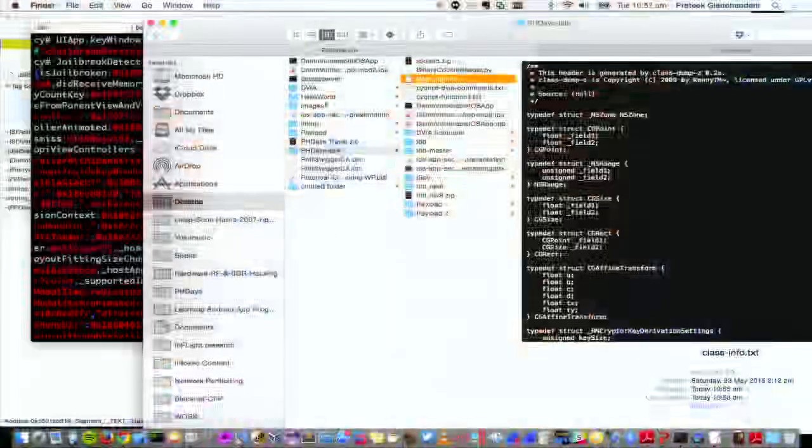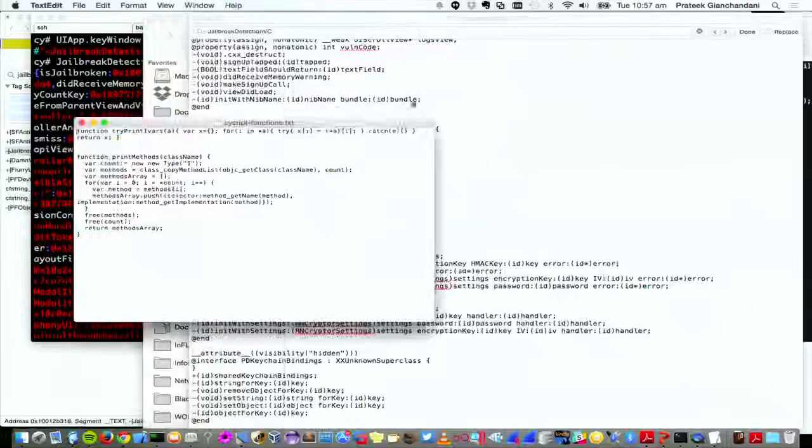Objective-C on the left and JavaScript on the right. So to modify the implementation for this method, I already wrote the particular command.